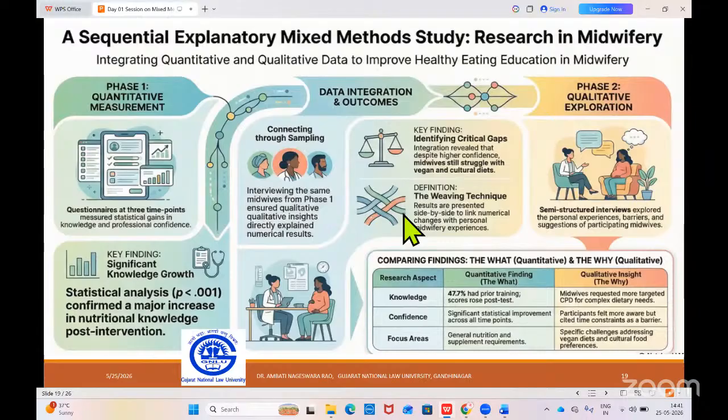Whatever I've been talking about for the last 40 minutes is different from what I mentioned right now: two techniques, the weaving technique and the joint display technique. I'm sure all of you know what mixed method research is, because it is not something new. But I believe at least 50% of people may not know these two. So I'm going to discuss these two parts with the help of hands-on practice. Now let me start with MaxQDA.